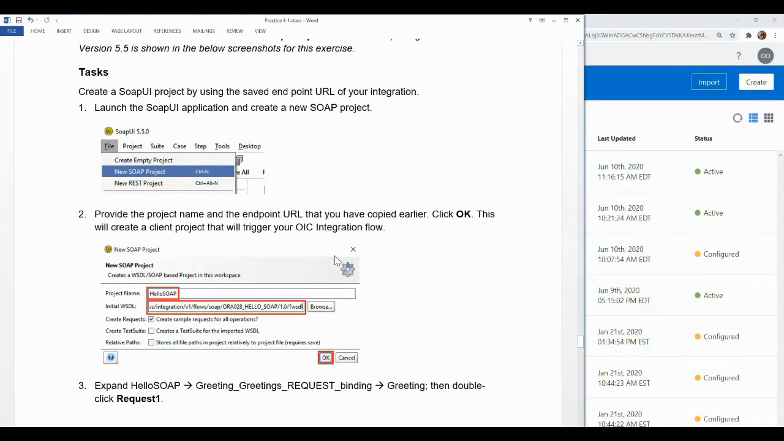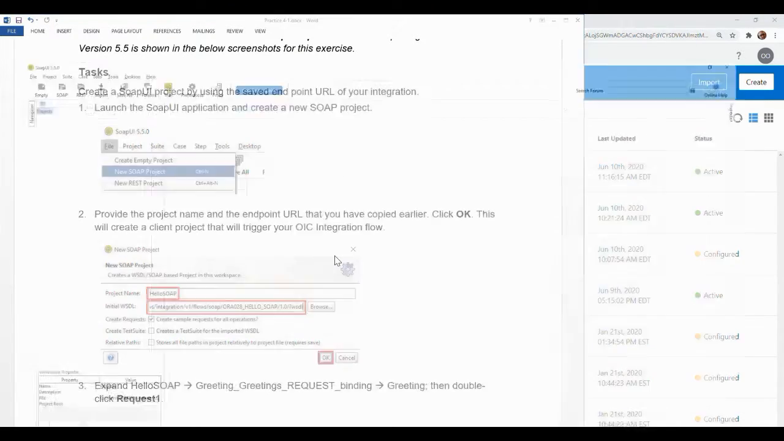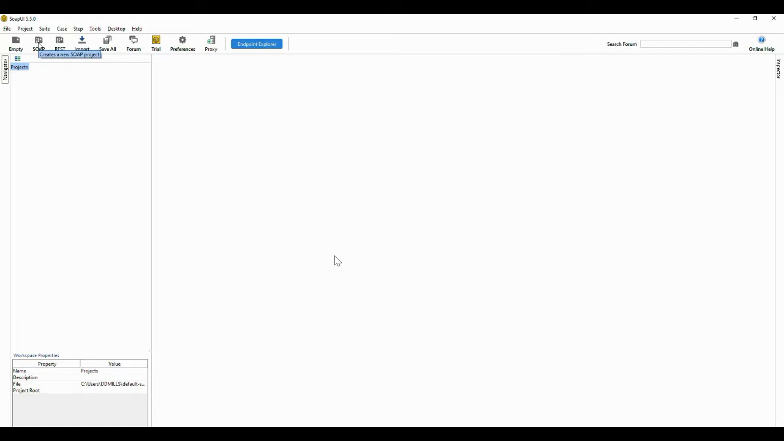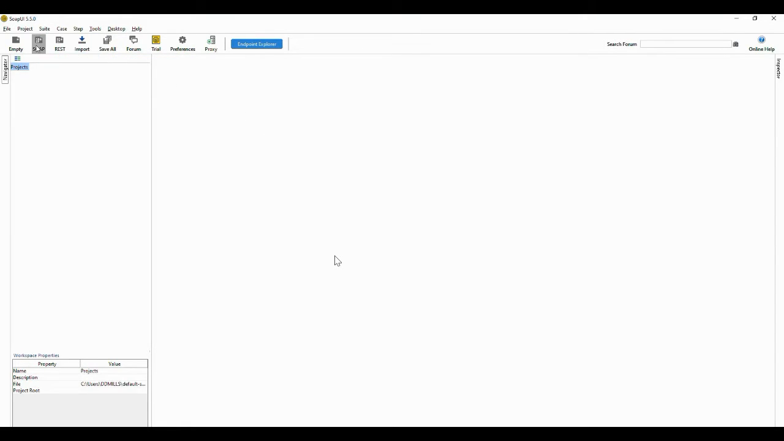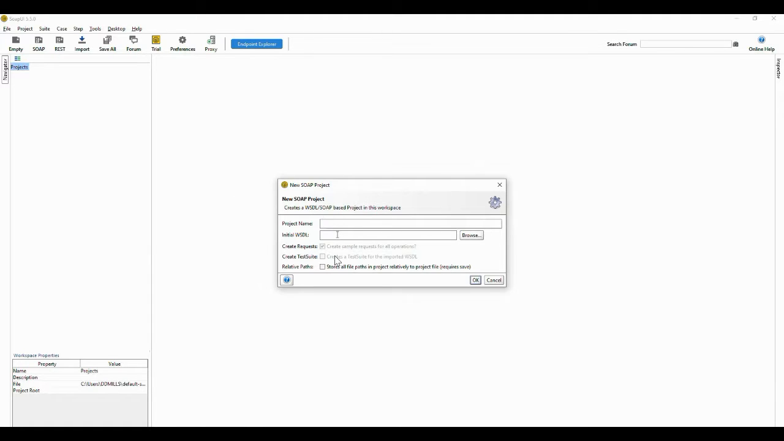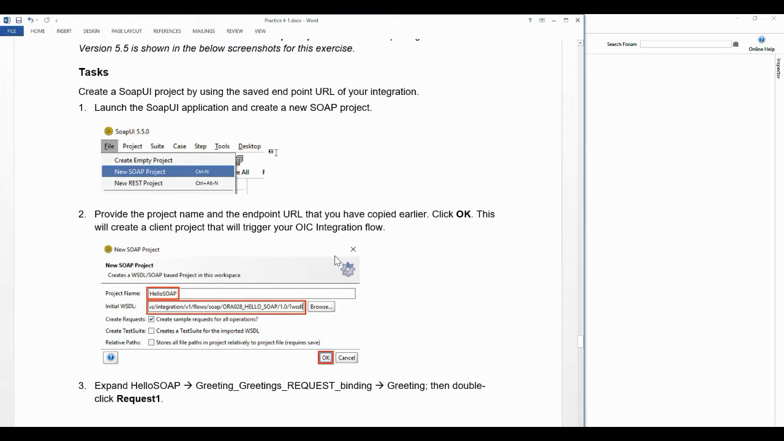Now we are going to set up a new SOAP project. I will open it up and you simply click on either this icon right there, or under project or file, new SOAP project. You can get it there. So I'm just going to click on that. I notice that you're looking for an initial WSDL. That's what we need to paste into this. So the instructions are pretty clear.